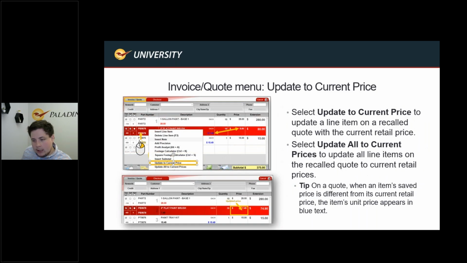All right, next we have Update to Current Price. That is a good option, right? If you store a quote for a customer and they come back however many days later, and it turns out that item's either on sale or was not on sale, and you're going to honor that price, it'll show you what the difference is. If you want to bring that up to the sale price, or if you want to bring that back to the original price, you just right click and then hit Update to Current Price. That'll do that for that line item.